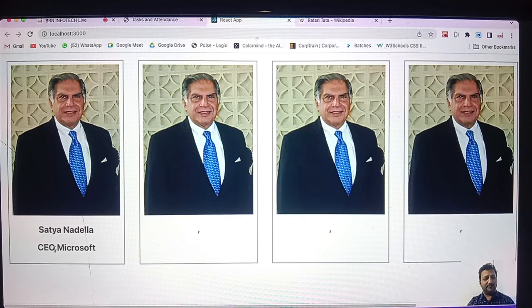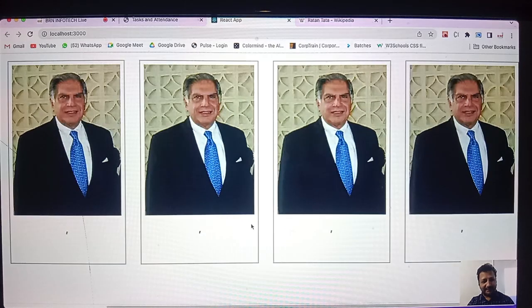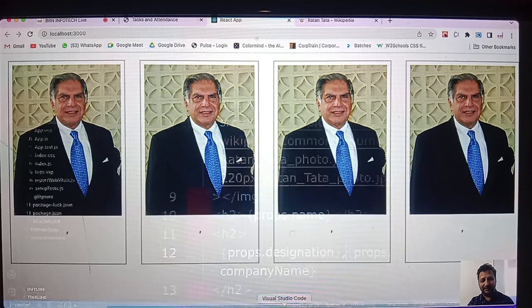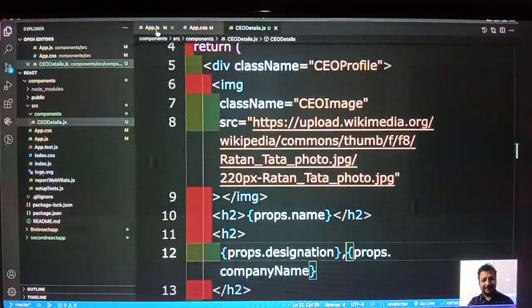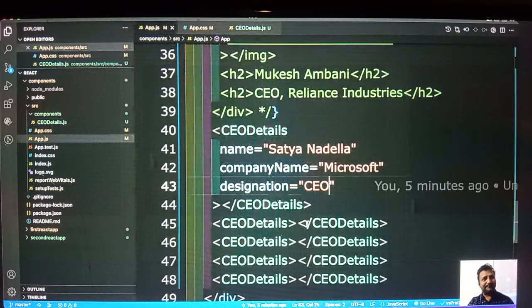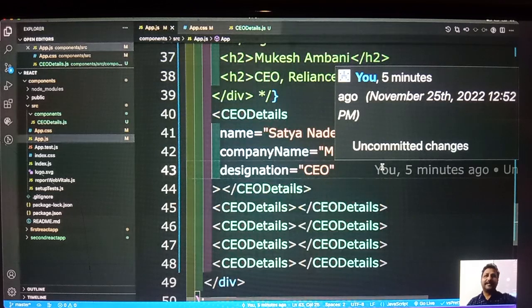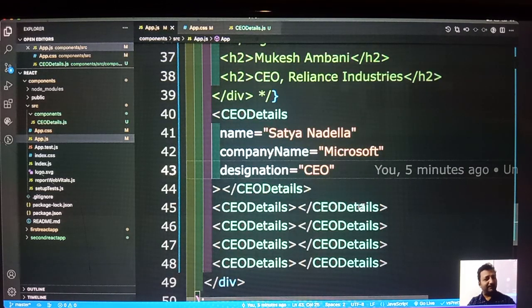CEO, Microsoft. And now, okay, this is customized. Here also, it is looking for a name, designation, and company name, but we haven't given anything here. No, I have modified inside the component. What I have modified? Take from props. For the first one, we are passing props. For the second one, are we passing any props? No. That's why it is showing empty.